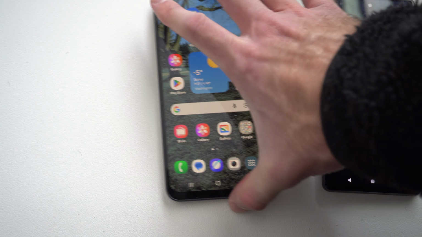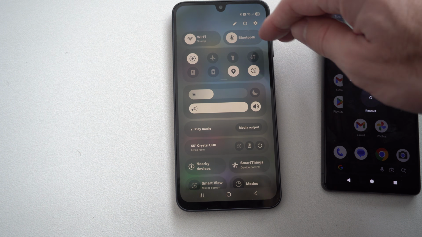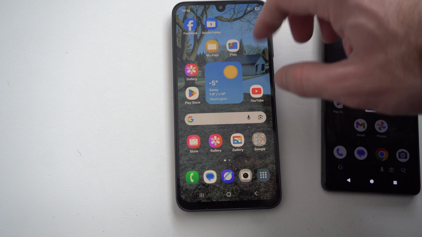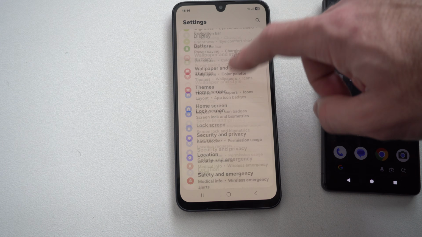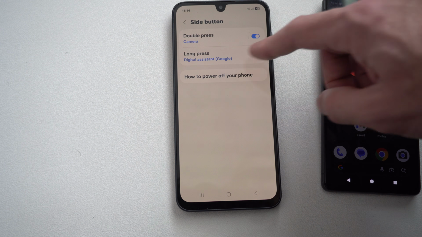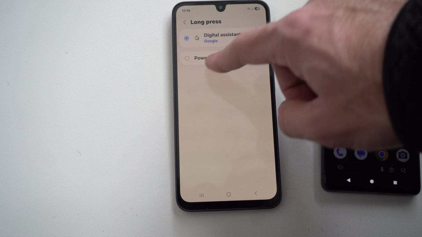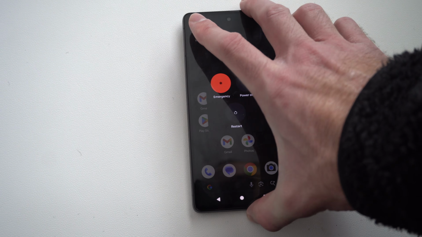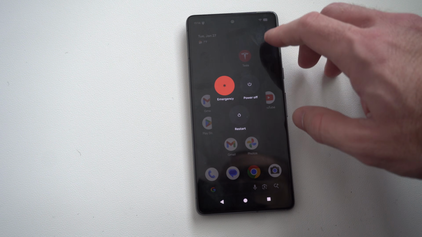So this is a Samsung phone right here. We can swipe on down from top right and go to power right here, and you can turn it off. Now on your Samsung phone, if you go to settings, scroll all the way down, go to advanced features, side button, go to long press, and we can turn off the digital assistant by going to power menu right there. Now when you press that power button, that will turn off the phone, and this menu will open up.